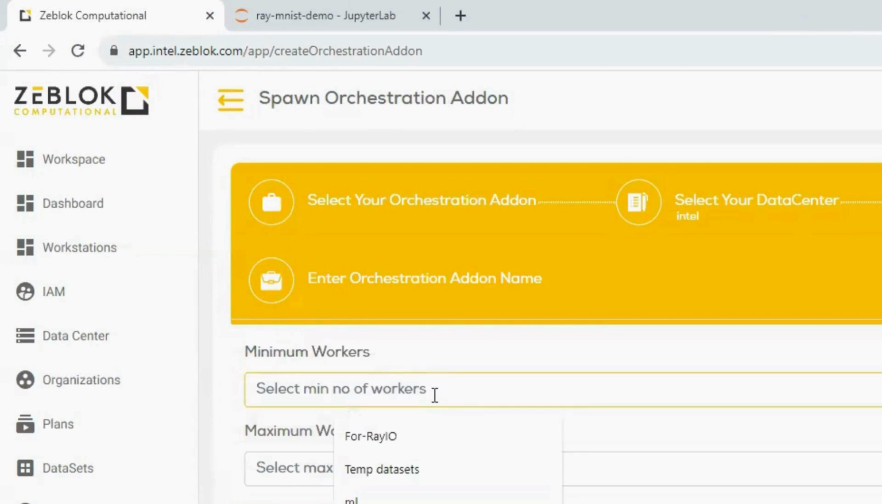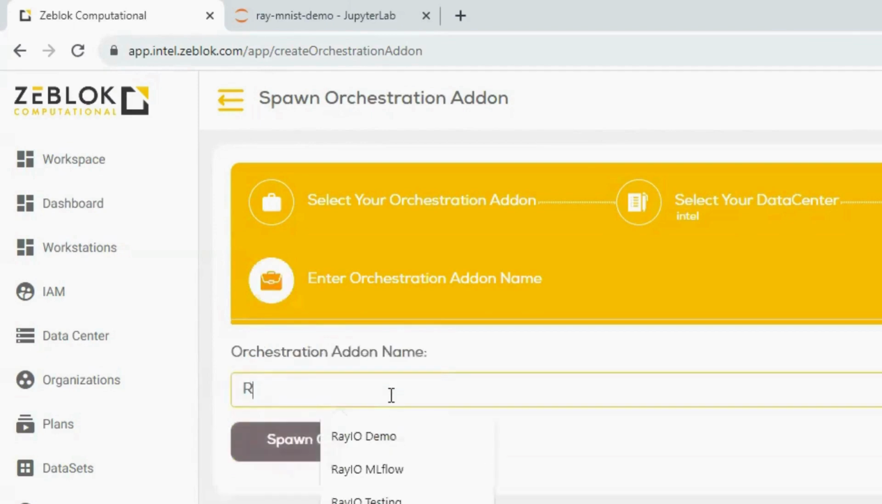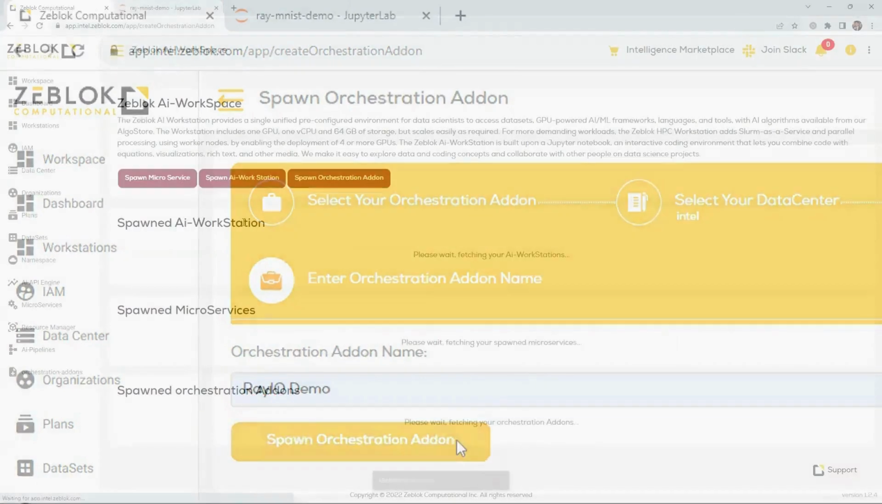Next, we choose Namespace, and choose this test environment, with a minimum of 2 worker nodes, and maximum of 4 worker nodes. Here I give the orchestration add-on a meaningful name. Let's call it Ray.io Demo.